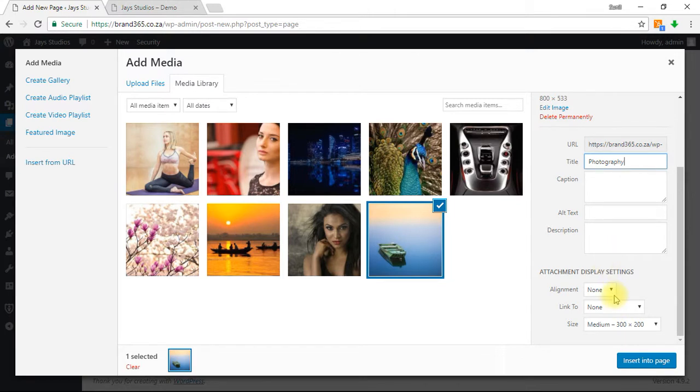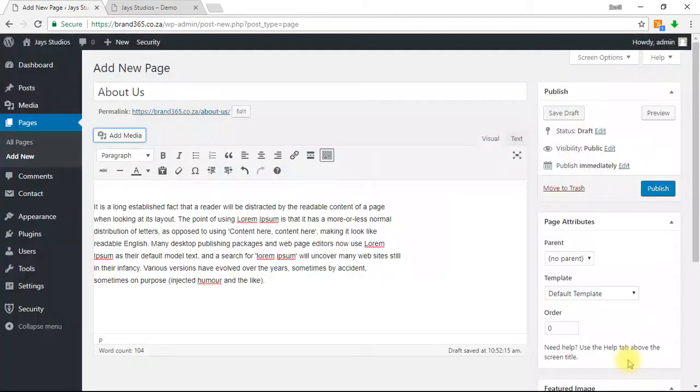Then there's alignment. If you want your image aligned by default, leave it as none. If you want your image to align left or right, your text will wrap around the image. You can also make your image a link, so when somebody clicks on your image, they can go to another site. You can choose that in here, and then you can choose the size of your image: thumbnail, medium, or full size. For this lesson, we're going to use full size, and then select insert into page.